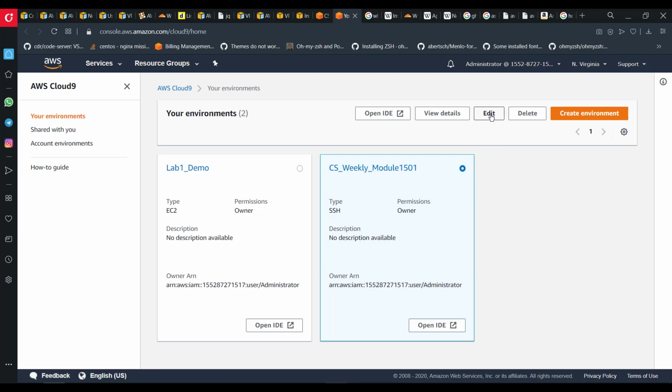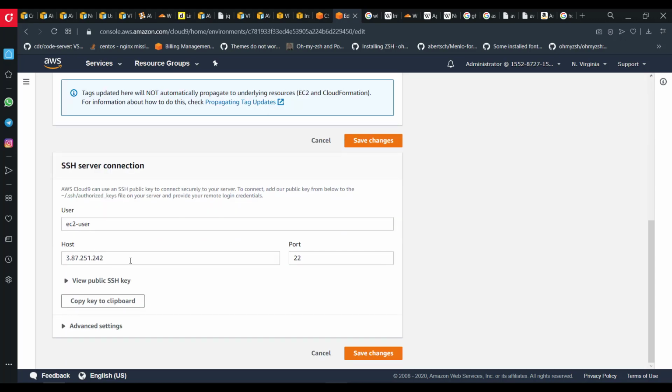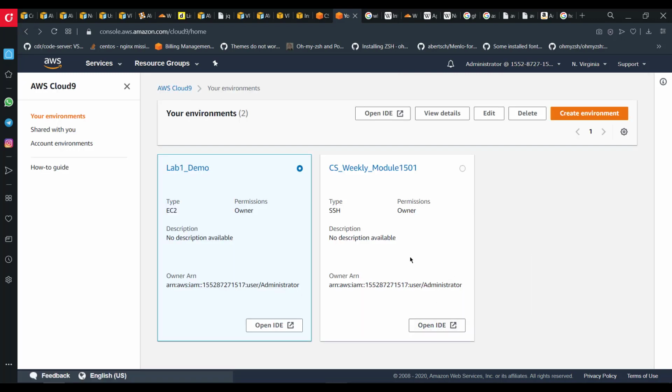In order to fix this, you just click on edit on the environment, and you're going to see here the information that you initially used in your first SSH connection. Notice that the host will change if the instance has been stopped and ran again. So you would just need to go to the instance, copy the new auto-assigned IPv4 address, paste it here, save the changes, and try to open the IDE for this environment one more time, and it would work.